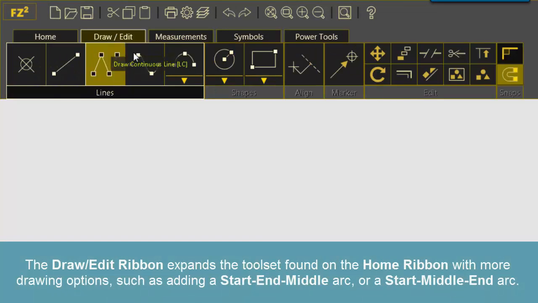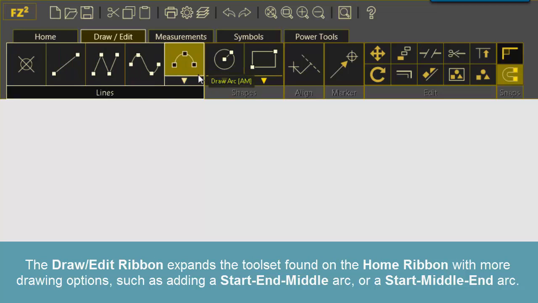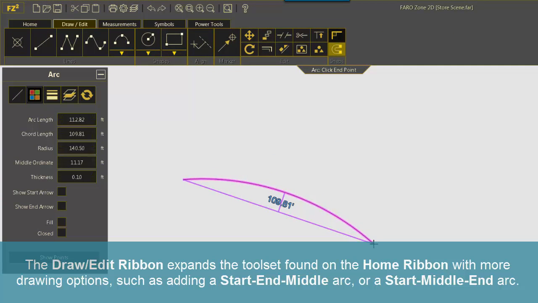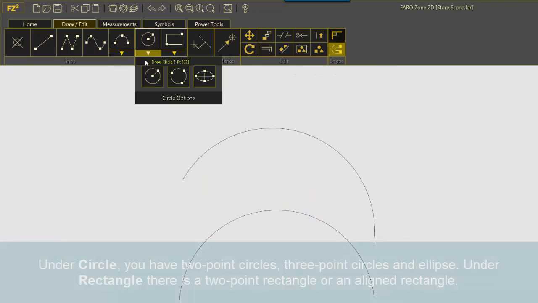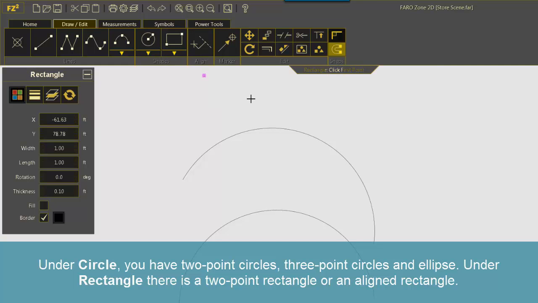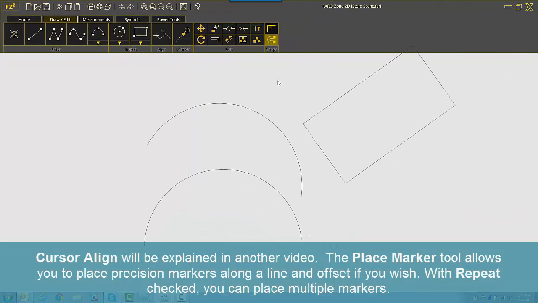The Draw Edit ribbon expands the toolset found on the Home ribbon, with more drawing options, such as adding a start end middle arc or a start middle end mark. Under Circle, you have two-point circles, three-point circles, and ellipse. Under Rectangle, there is a two-point rectangle or an aligned rectangle. Cursor Align will be explained in another video.